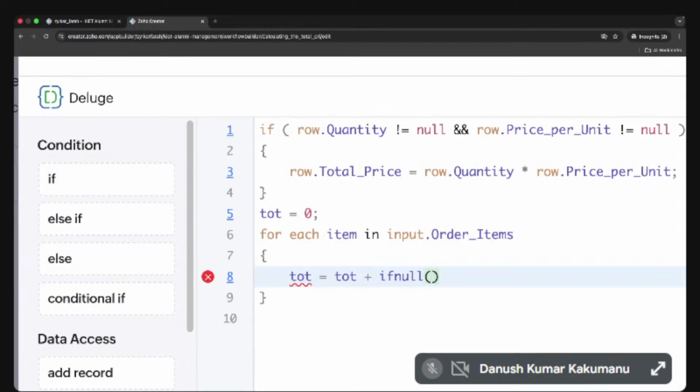If none, item dot total price, comma, 0. Can someone tell me why we use this? Anyone? If null, it's exception handling again. It's basically the equivalent of catch and try, catching the error.